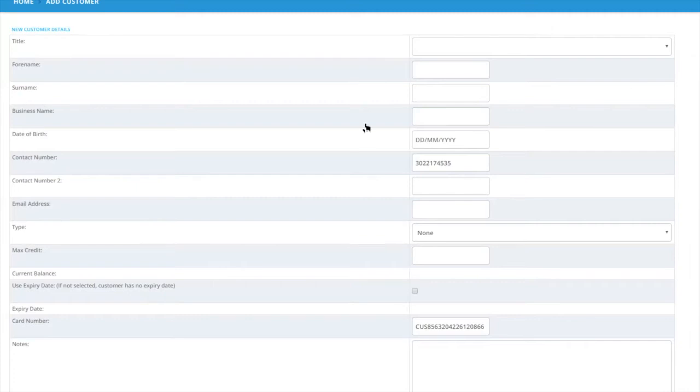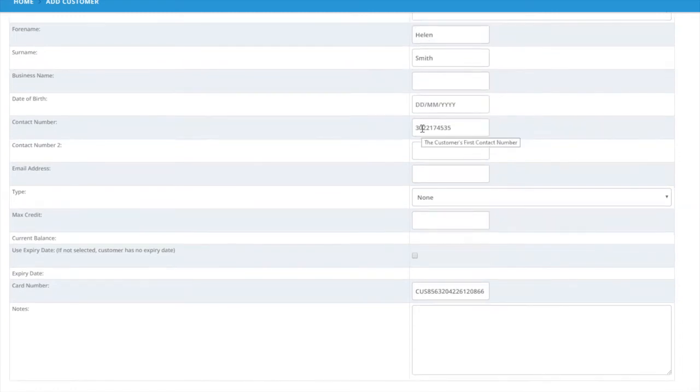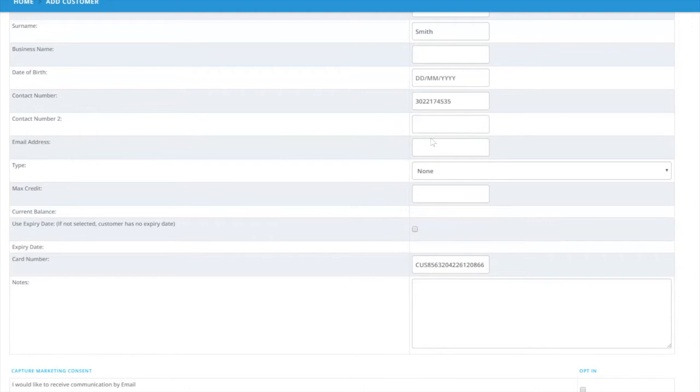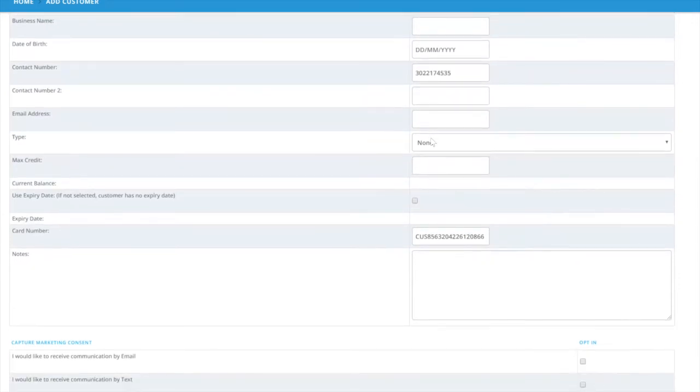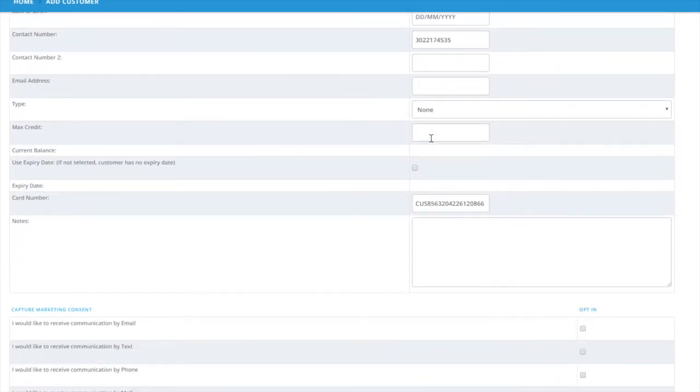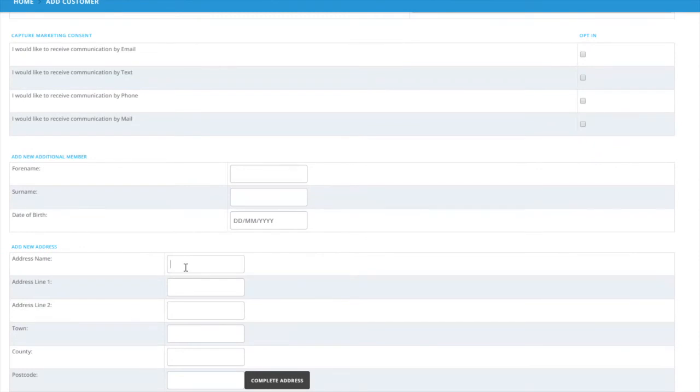Ask the caller for their name and any other relevant information, then fill out the corresponding fields. At the very least, double-check that the phone number field is filled out. If they are a delivery customer, be sure to fill out the address fields as well. To add the address, scroll down to the New Address section and enter the details.